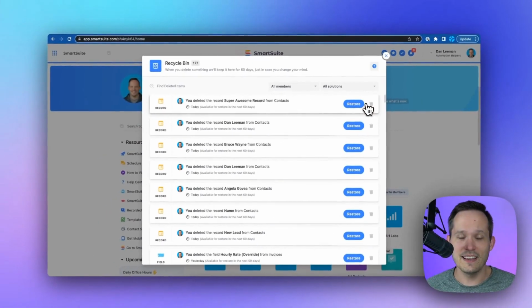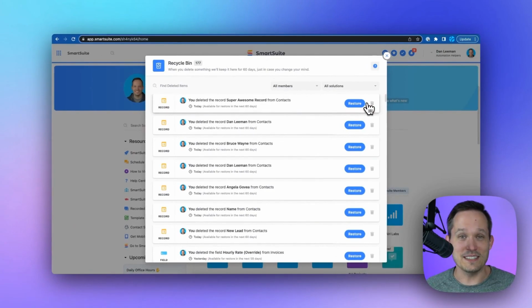So the recycle bin is a nice way to not have to worry about changes that you're making to the system. If you accidentally make a mistake, it's really easy to restore those records and fields.